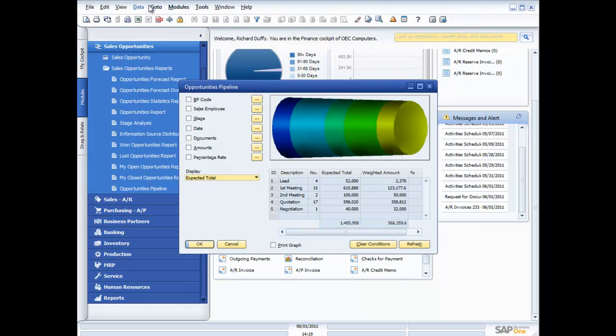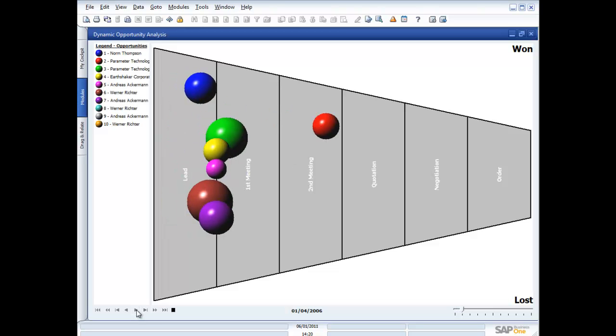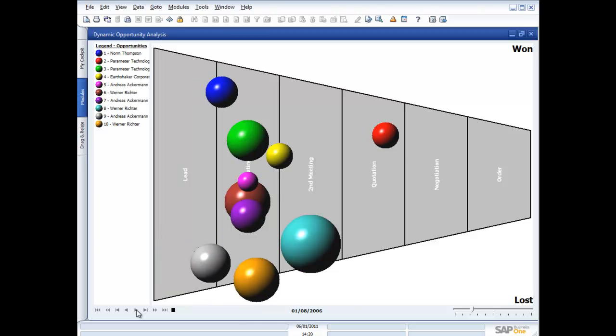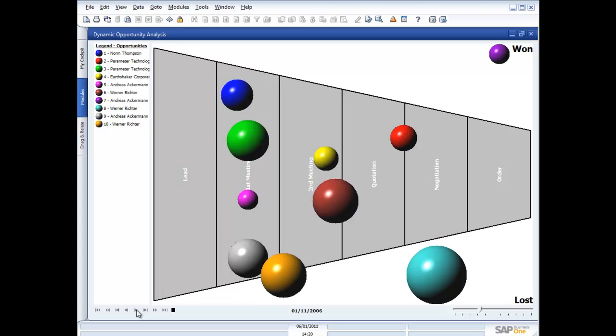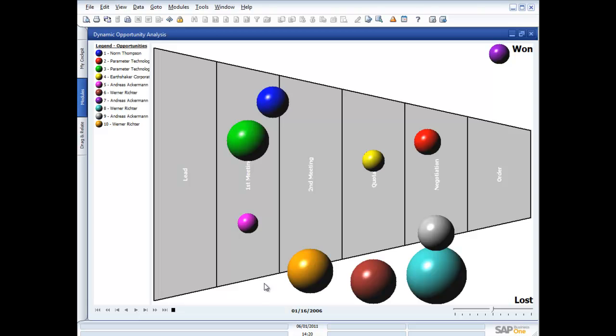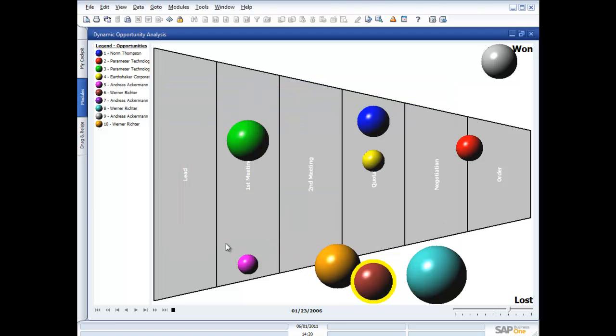Once you're looking at that as well, you can go up here and you can view what we call dynamic opportunity analysis, which will show you all of your opportunities as time progresses, those opportunities moving through the sales cycle. So when you're running your sales meeting, you simply click on the play button and you can see the sales opportunities moving through the sales cycle. You can see the opportunities as they grow in size, whether you lose them, whether you win them, whatever the case may be. And at any stage, you can double click on that opportunity and drill down and look at that in more detail. So some fantastic functionality there.